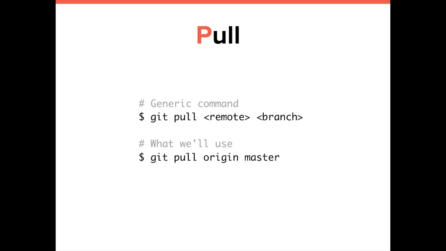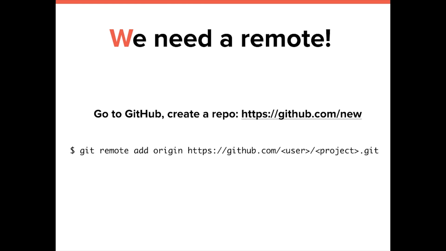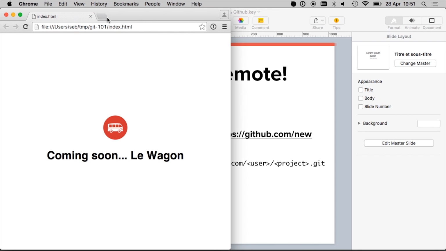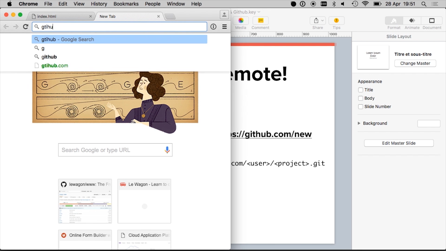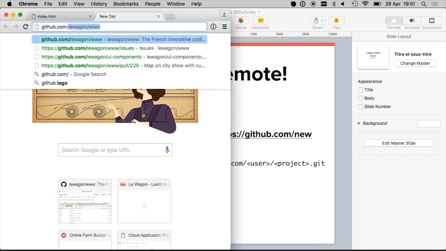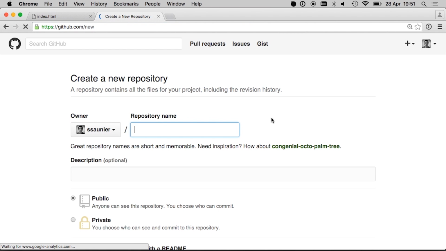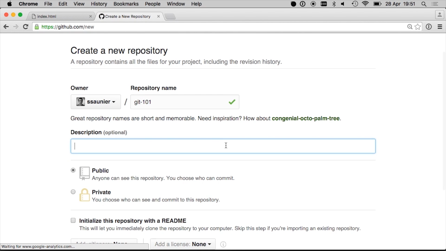Let's create a remote. To create a remote, we can go to GitHub with a GitHub account and create a new project. And let's do that. So I'm already signed in on GitHub. Obviously, I have an account. And here is the form to create a new project. So I will create the Git 101 repository. I can put a small description if I want.